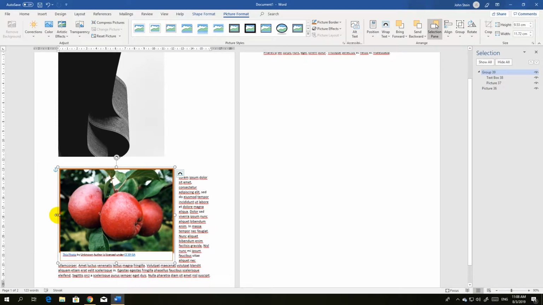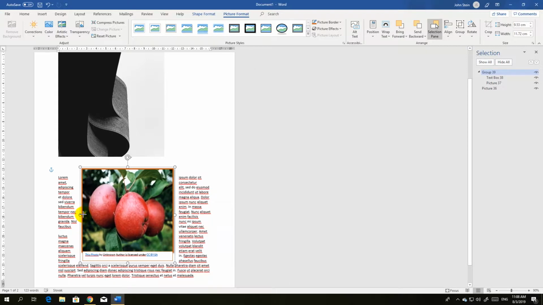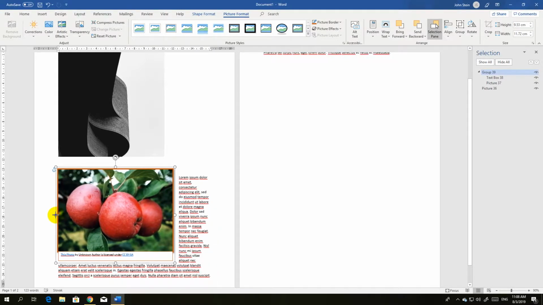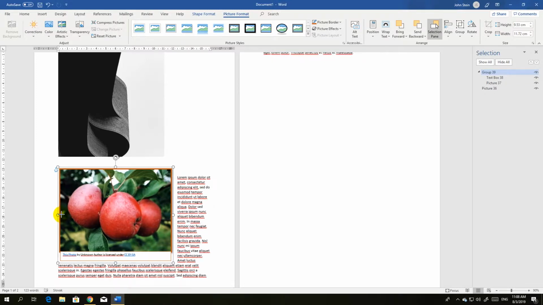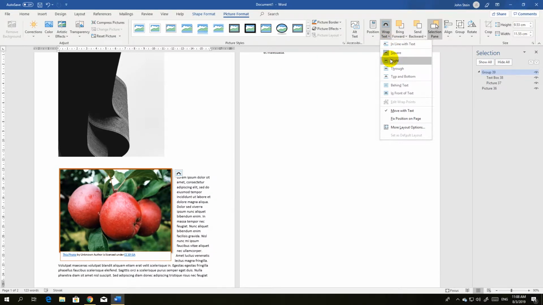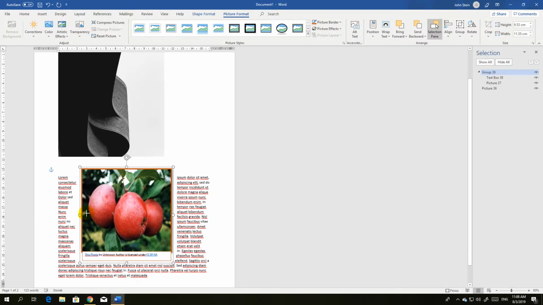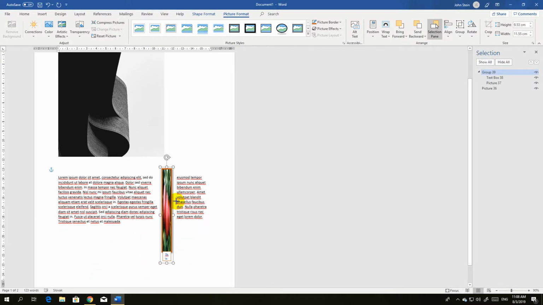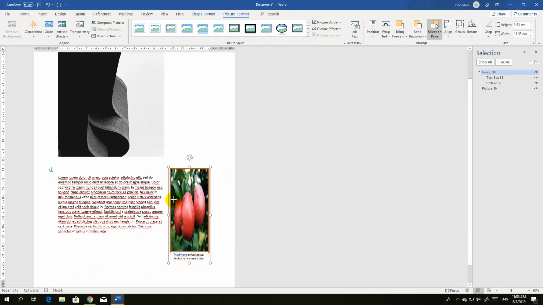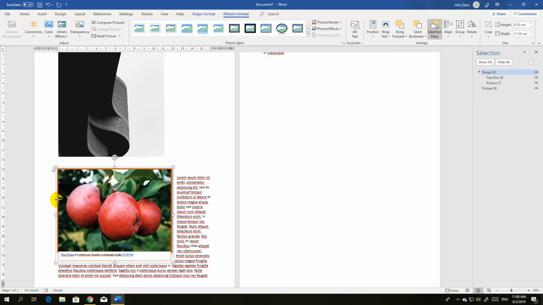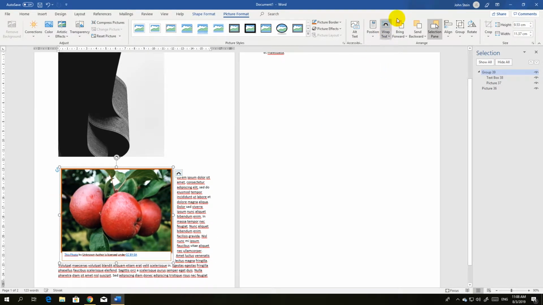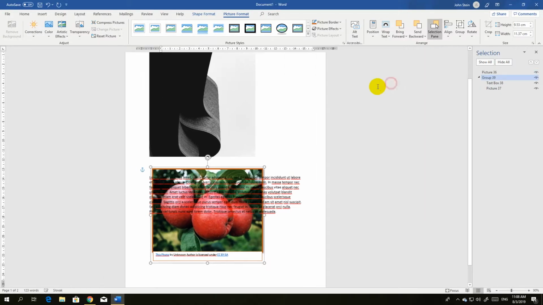There is also Tight. It is very similar to Square or Through. You can make text go through, but it mostly works the same, as you can see. A very important option is also Behind Text. As you can see, when I select Behind Text, my text is above the picture and I almost cannot see it because the picture is very colorful. So I want to, for example, bring the picture forward. And when I do it, the picture should be in the front.